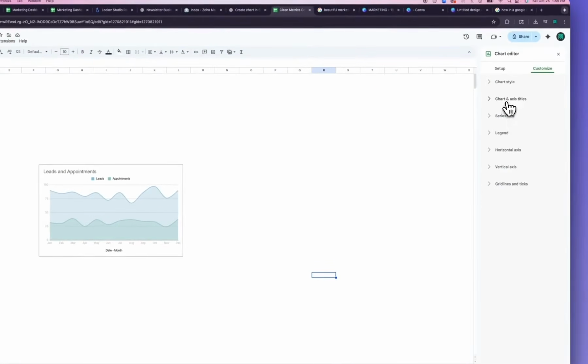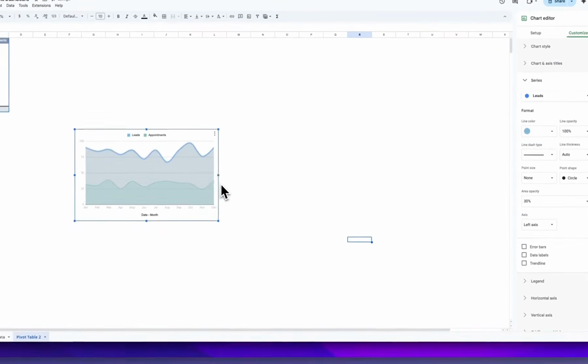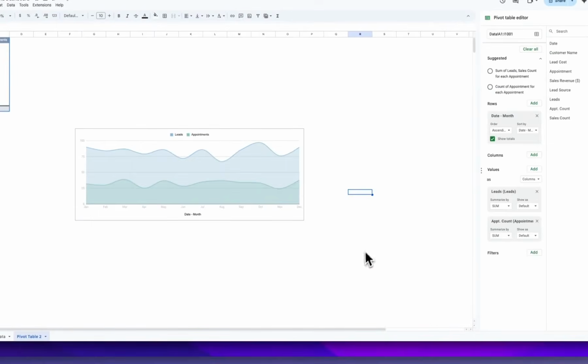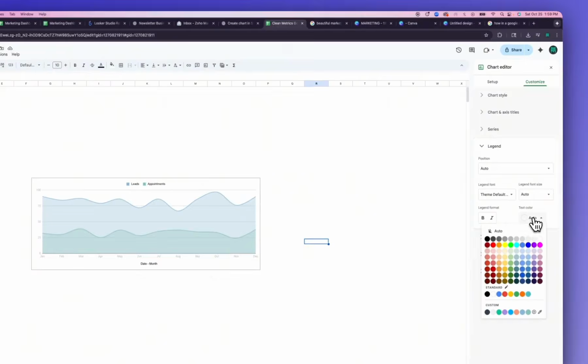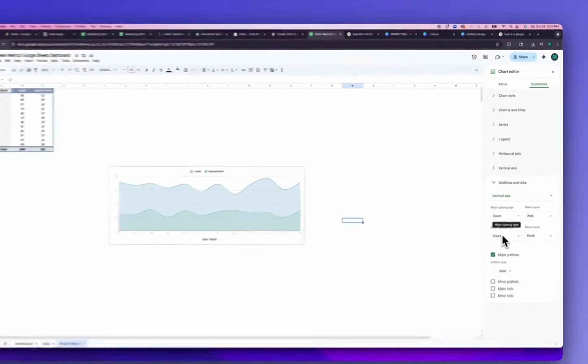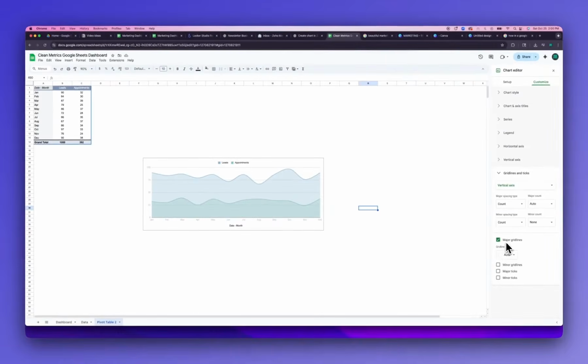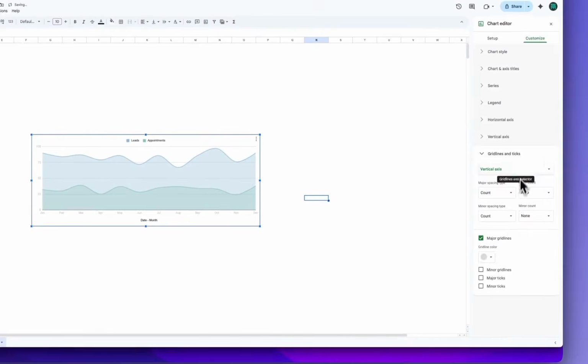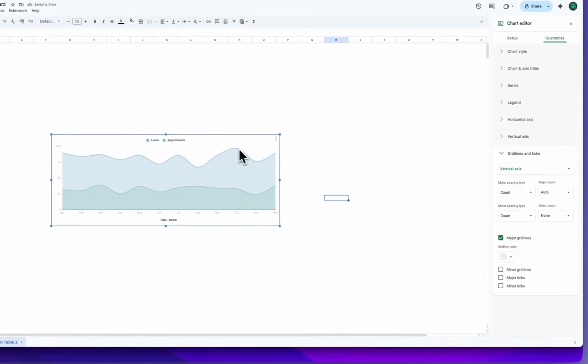And now let's click on chart and axis titles and let's get rid of this title here. And this is going to be a lot longer. So let's stretch this out. And let's go to the legend and let's change that text color. And let's click on this grid line and ticks. Under the major grid lines, let's try this gray color, maybe a little lighter than that, and just making that line a little lighter.